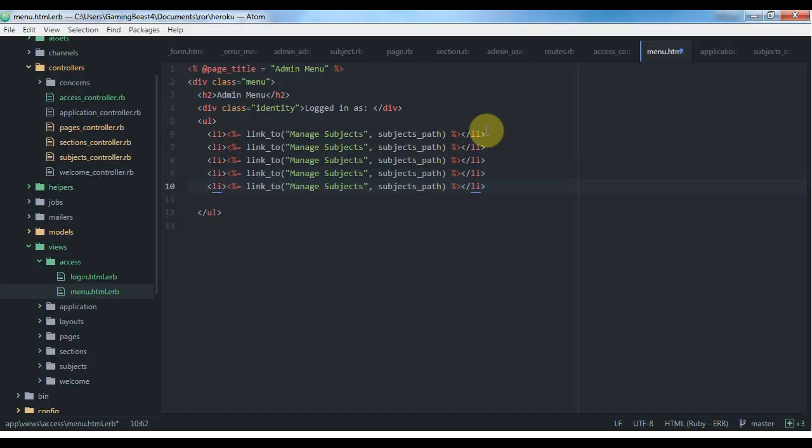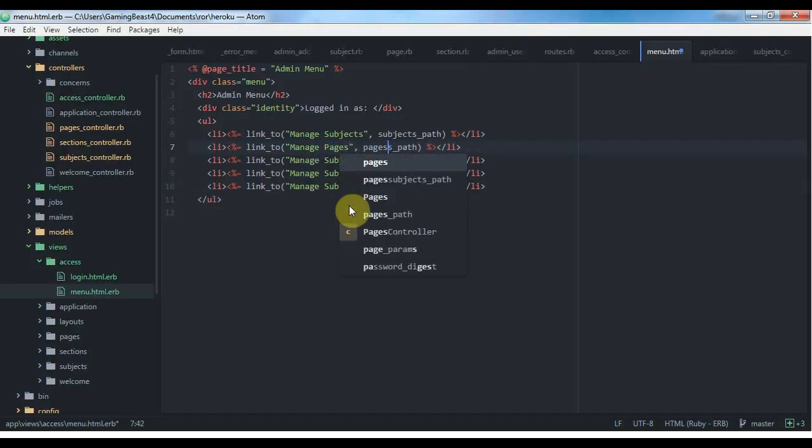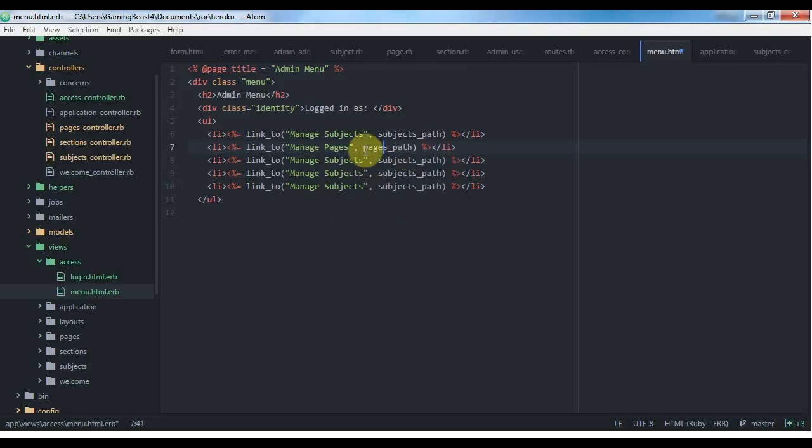There we go. Just messed with myself there. So now we got manage pages, and that's going to take us to pages path. Remember, this was a couple weeks ago, but these are the URL helpers that take us directly to where we need to go. Here this is going to be subjects path.